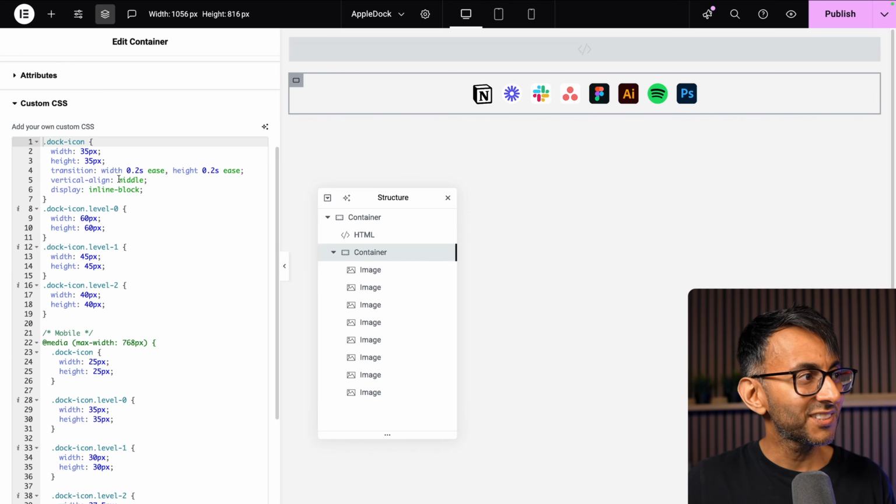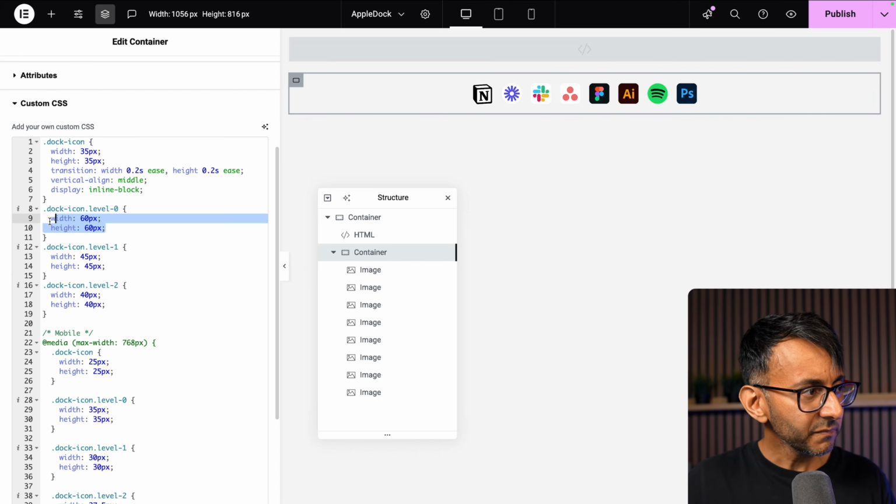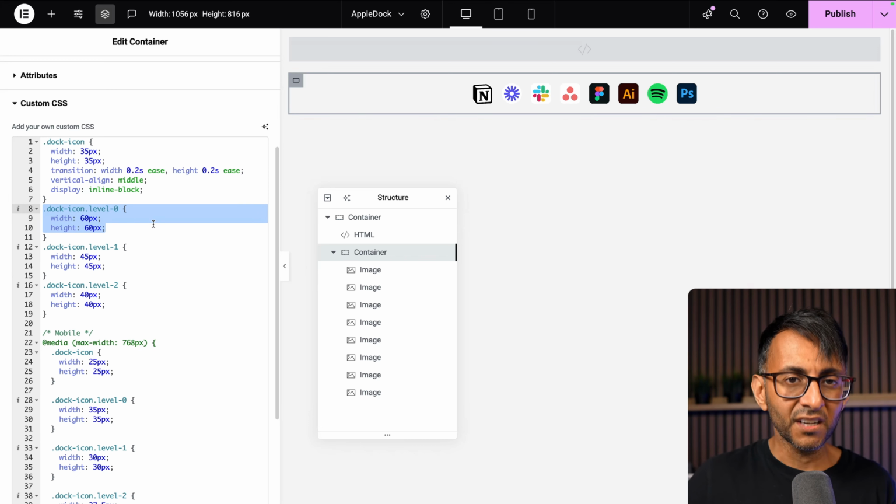So the standard size for all of these images is 35 pixels in width and height. I've got a 0.2 second transition. You can make it quicker or slower, but I don't recommend making it too slow. And aligning display. Over here, this is the size it will grow to as a maximum.